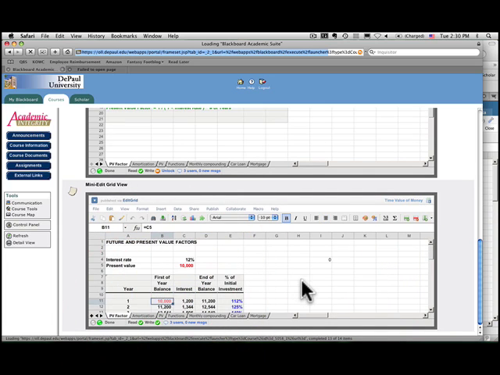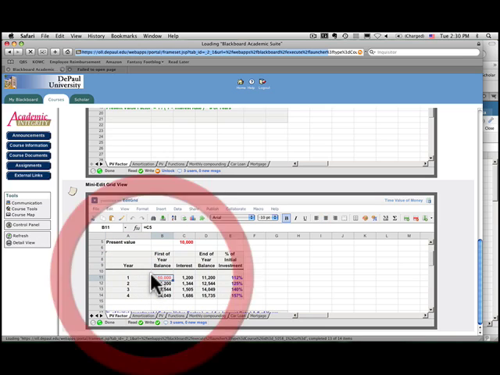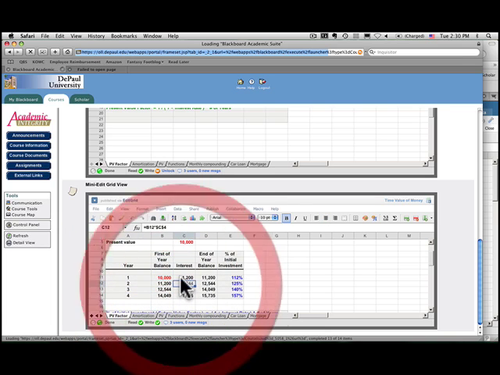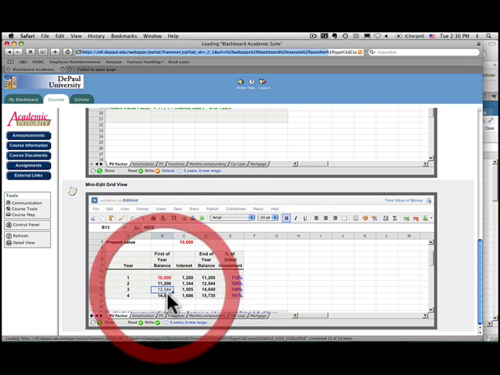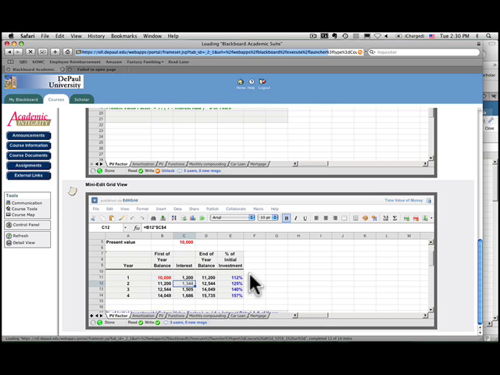And this area, yeah, okay, this is the right one. This area is locked off, so I can't make any changes to this if I wanted to. So the formulas are all protected. So that's embedding spreadsheets into Blackboard.